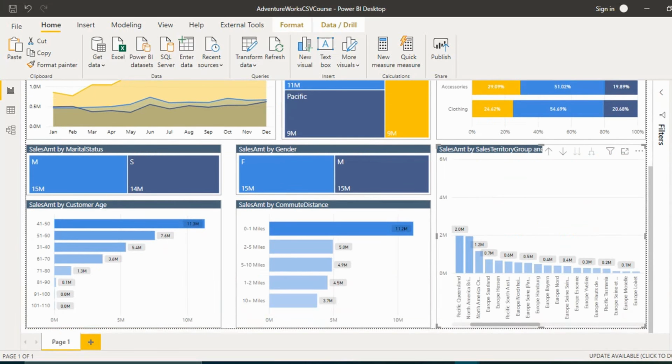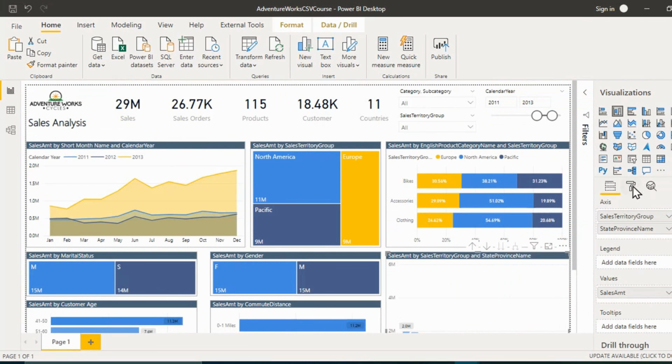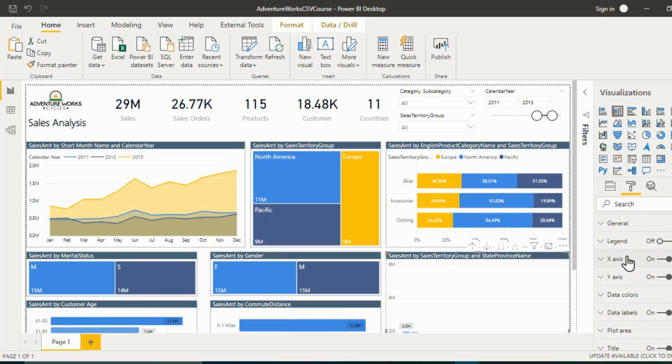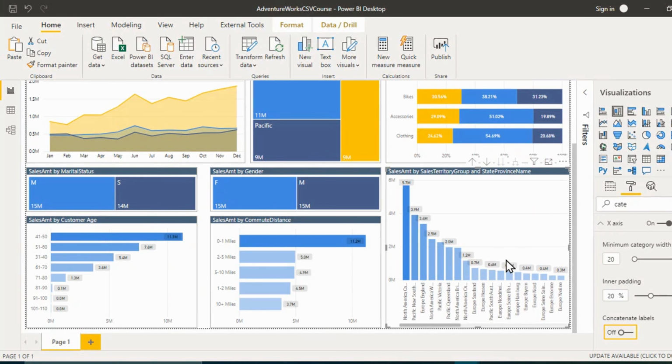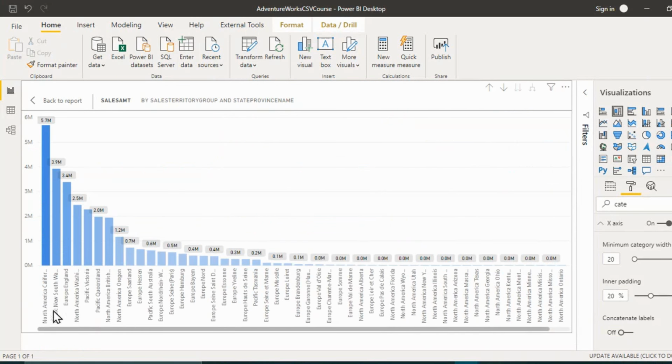So let's go to this formatting option of this tab. And in the x-axis I don't remember where it is, so I'll just use this category. Something like category, concatenate labels. I think this is the one. How it will look like is if you look at here.